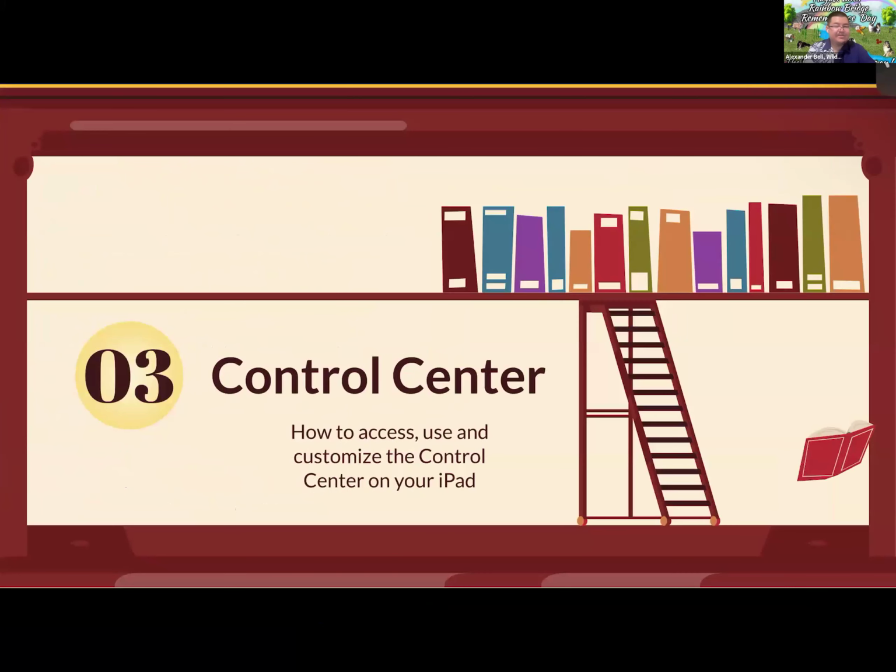So again, today we're going to go over mainly the control center and as much of the iPad keyboard as we can today. So please keep that in mind. Cool, love that picture, Yvonne, thank you.